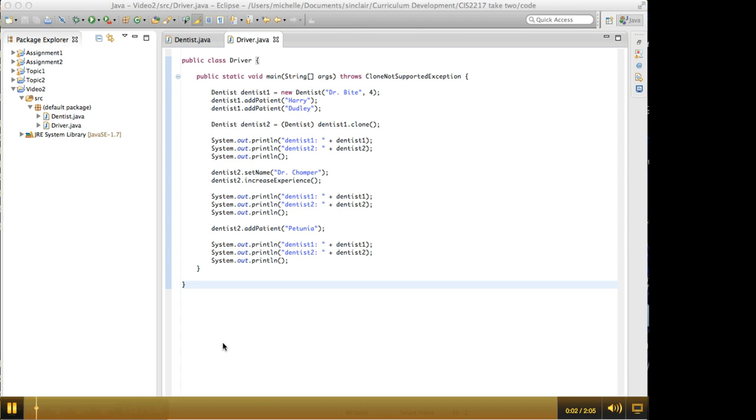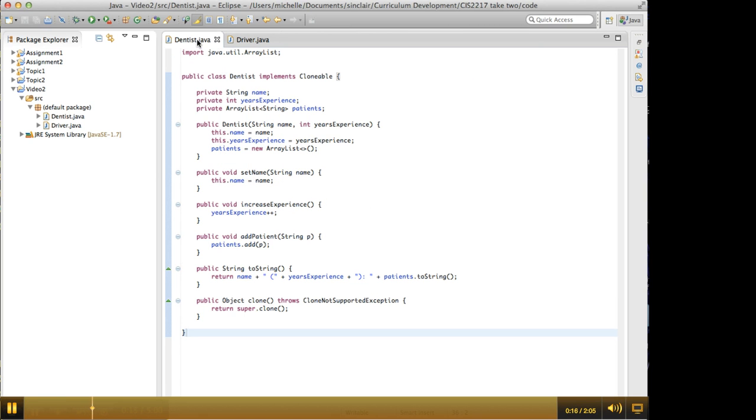So now we're going to look at how we can make changes to our dentist class to avoid the problem that we saw before, where when we add a new patient to a clone, it gets added both to the clone and the original object that the clone was based on. And to do this, we need to change the behavior of the clone method in the dentist class. So I'm going to comment this out.